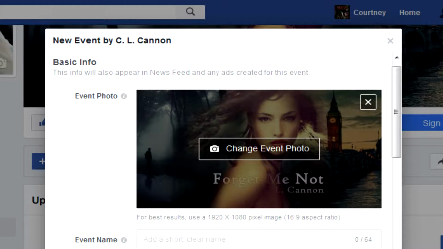The cover image for events recently changed to 500 by 260 pixels. It was much wider. The event cover photo should have some element of your book included. I like to use the cover image, usually in a 3D mock-up or incorporated into the image in an appealing way. Your image should be visually pleasing and it should not have too much text. The name of the event usually will suffice.